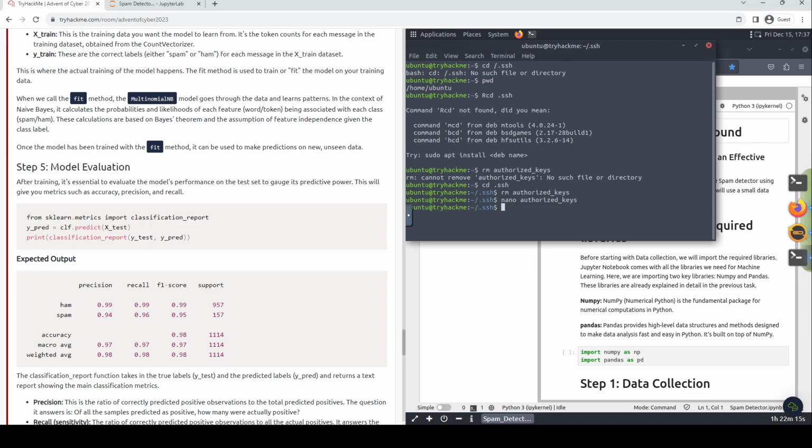Alright, yeah, blah blah blah. Okay. So weighted average is 0.98. That might be good to remember. The classification report function takes in the true labels, y_test, and the predicted labels, y_pred, and returns a text report showing the main classification metrics.